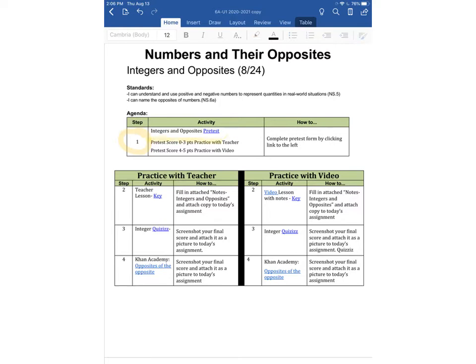So if you get a pretest score of a 0, a 1, a 2, or a 3, you see how it says 0 through 3. So if you get a pretest score that falls within 0 to 3, you're going to do practice with the teacher and you will be on this left-hand side. If you get a pretest score that is a 4 or a 5, so a pretest score 4 through 5, you're going to be doing practice with the video. So you will look at this right-hand side and follow it all the way down.